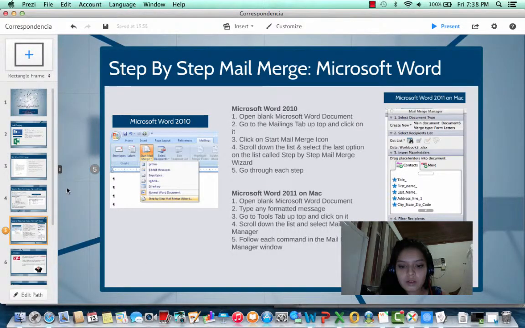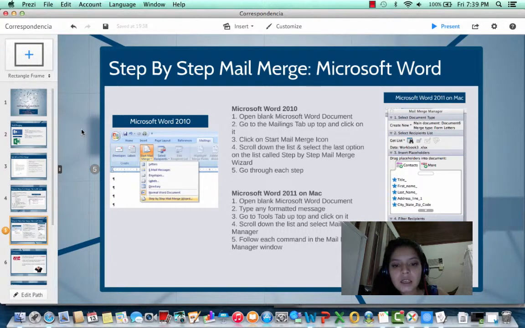Okay. So here, just to clarify any differences, for the Microsoft Word 2010, you would open the blank Microsoft Word document, but instead of going to Tools as we did in the Word 2011 on the Mac, you would go up top to the Mailings tab right here. You would click on the Start Mail Merge and scroll down to the Step-by-Step Mail Merge wizard, which is similar to what we just discussed here.